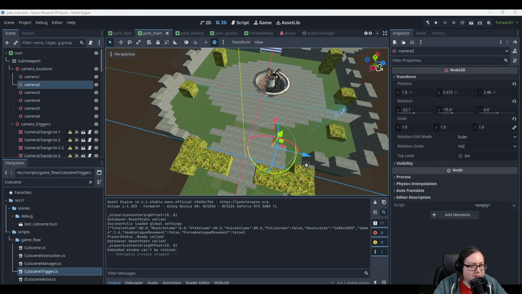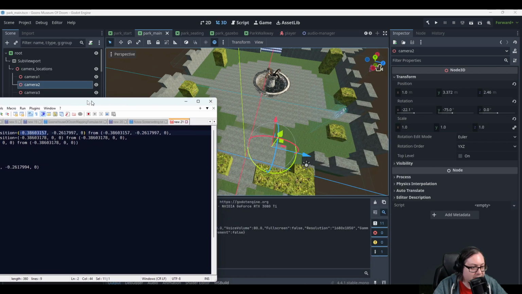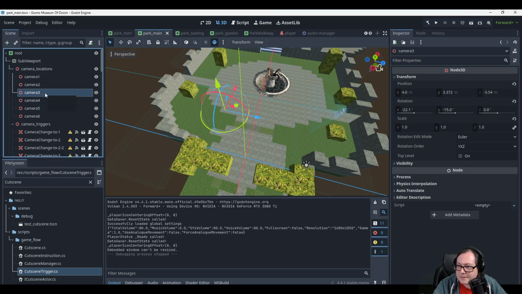So we're looking for negative 0.386. It's weird that this is almost the same value, but... Is it scaling or something? It's not... Yeah, no, it doesn't do that.